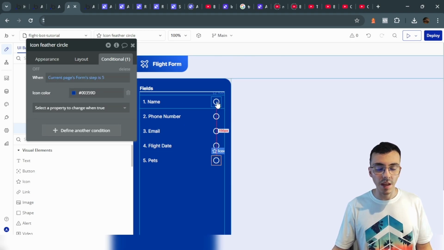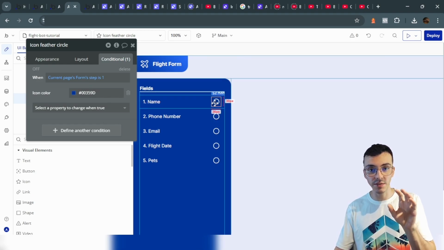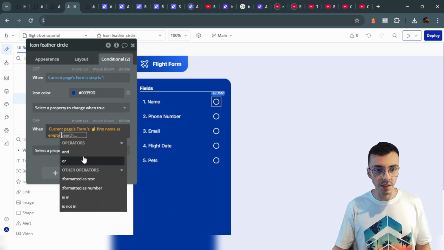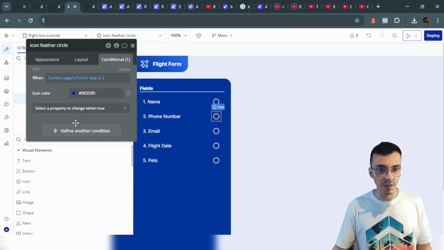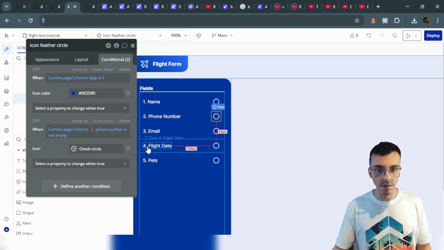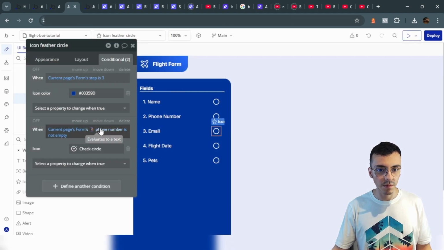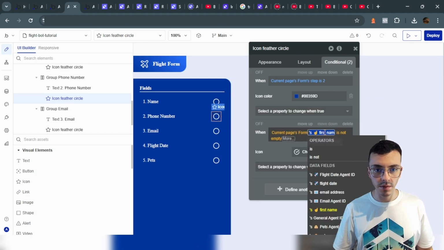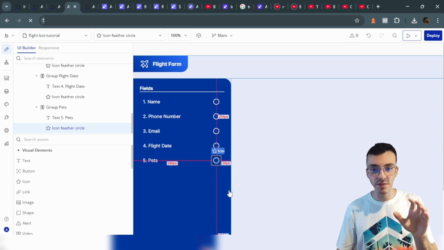Okay, now I'm going to add another condition where the icon will change when that field was filled in. So when the current form, in this case first name, is not empty, the icon will be this one. Copy this condition and paste it here, but in this case it will be the phone number, and so on. Okay, I think that we just finished with this group.